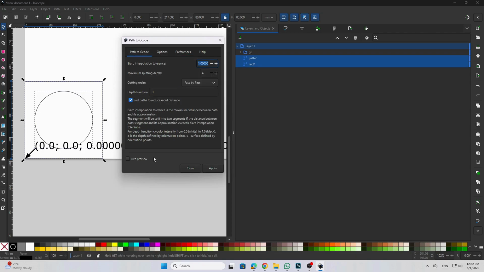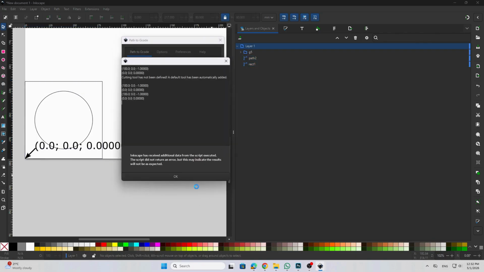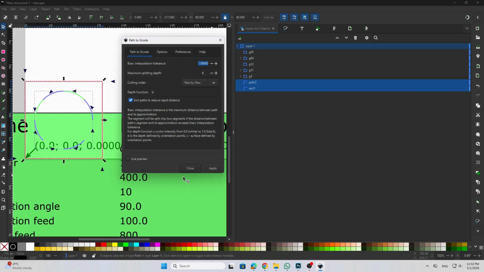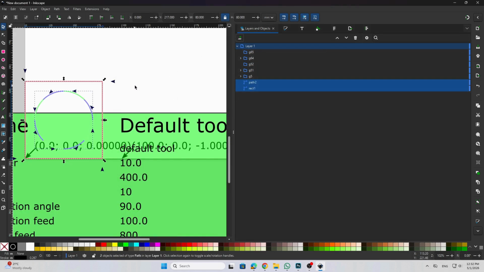Click on the Path to G-code tab and apply. Click OK. Now you can close that panel box.